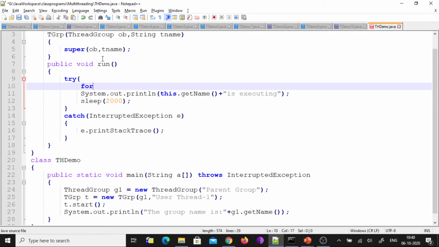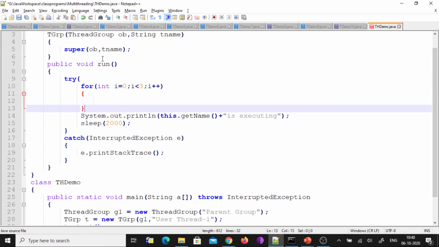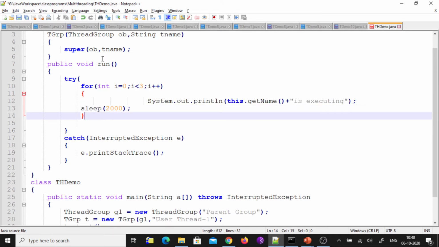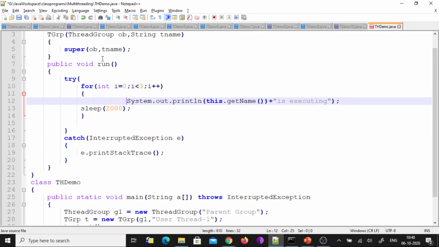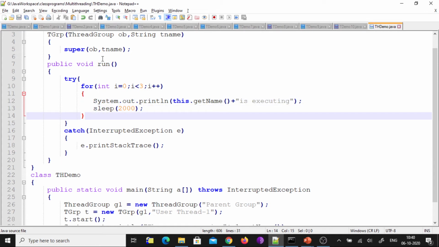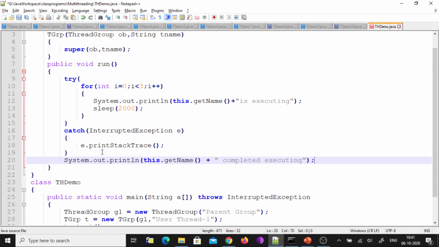If you want, you can print this for 3 times. Let's say i = 0, i less than 3, i plus plus. So this statement will be printed for 3 times and it goes into sleep mode for 2 seconds. So after completing this iteration, let's print the completion of execution. Okay, so I think this will do. Let's try executing this code.